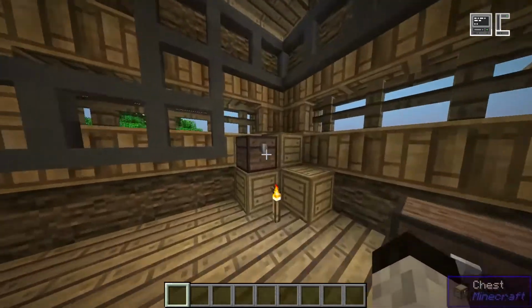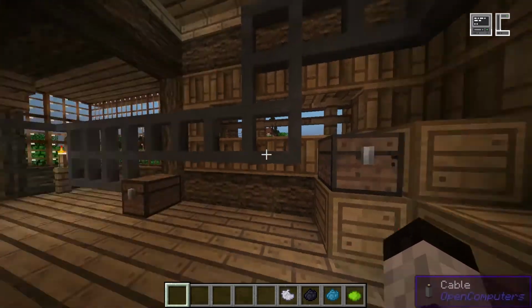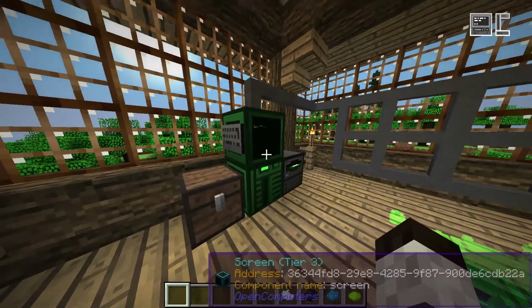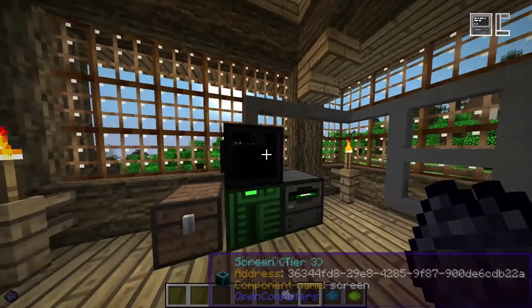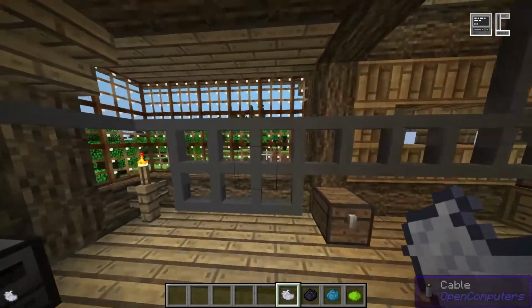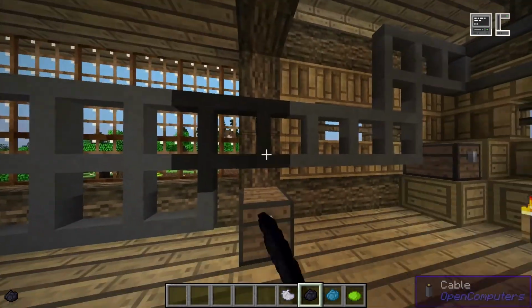So the first thing, which is relatively minor but still worth mentioning, is that additionally to computer cases and screens, which could already be dyed before, so if you had, I don't know, black color, you could color it black or gray or whatever you wanted, this also works for cables now, so you can color your cables whatever you want.